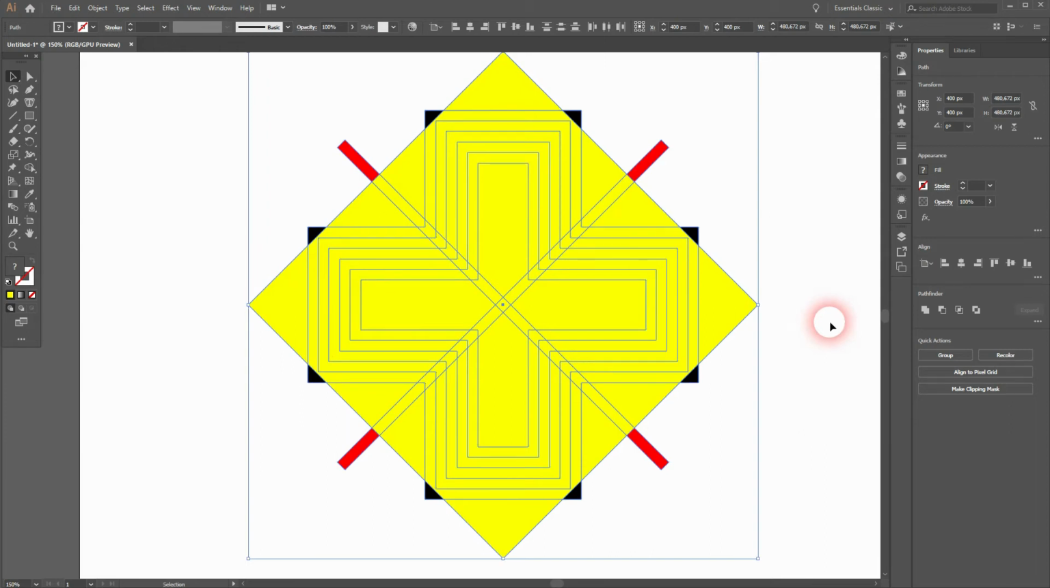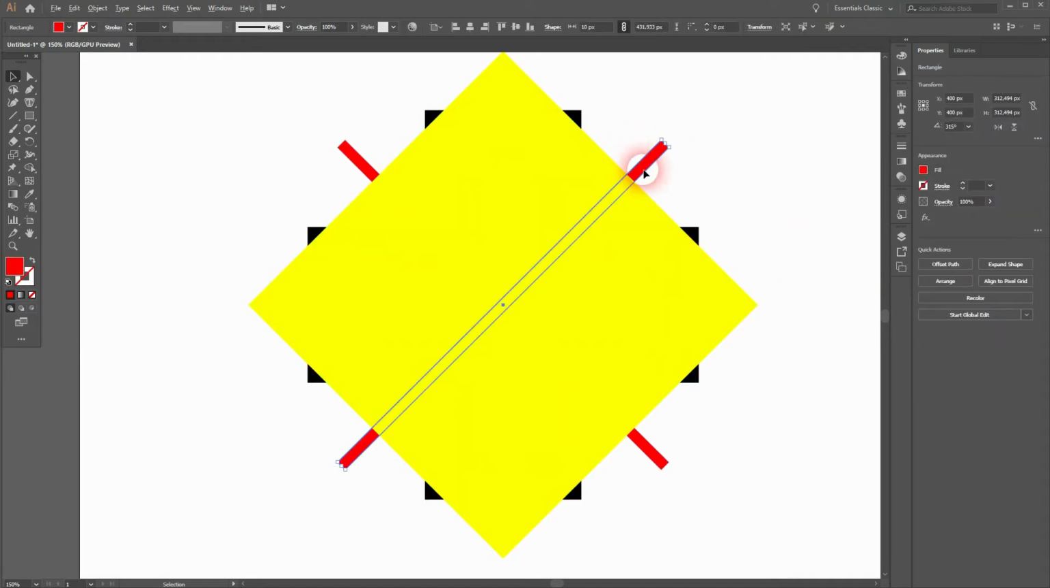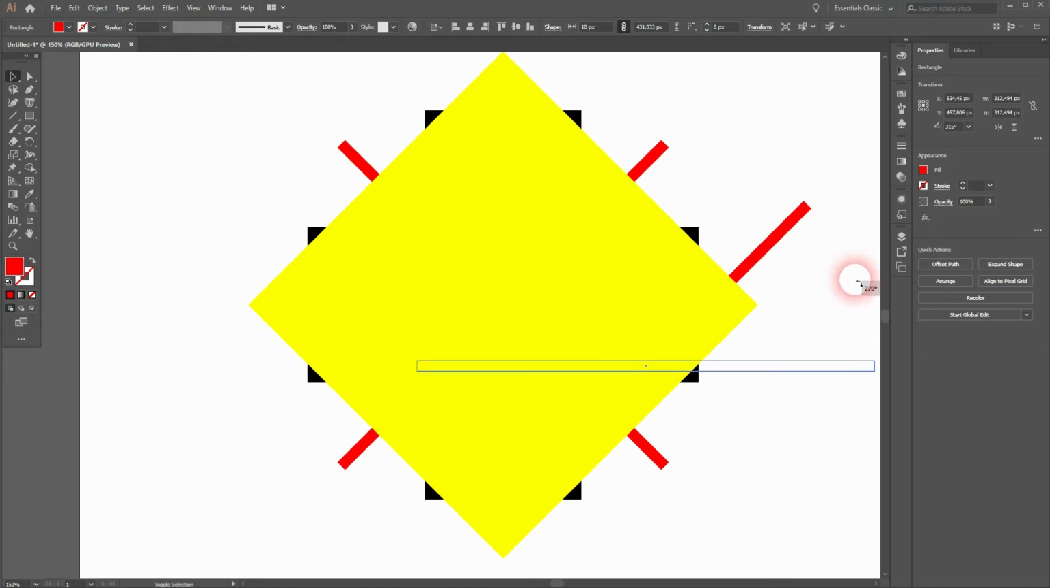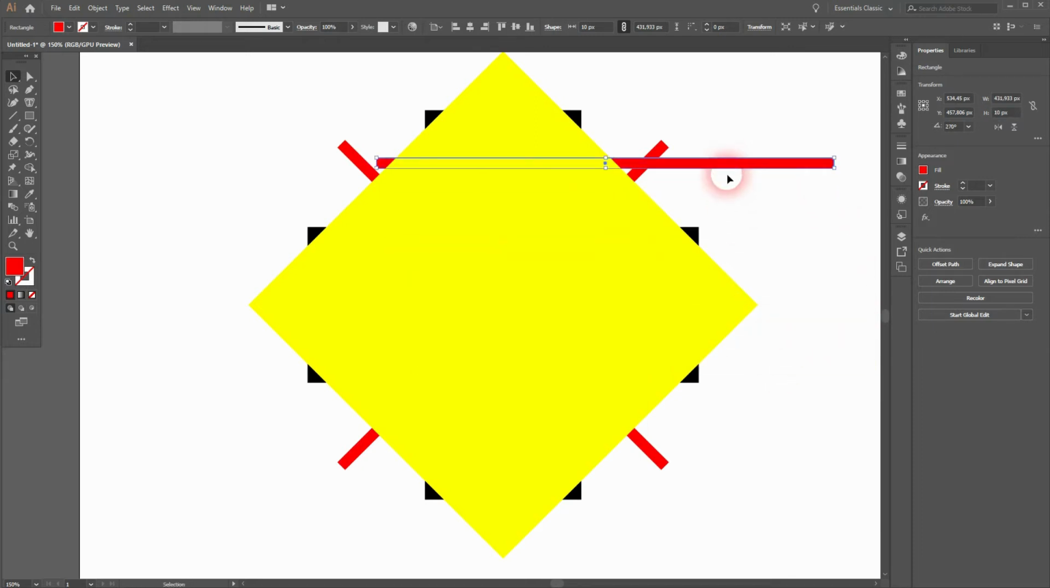Alright, let me drag a copy out of this red one over here. We can use that later on to create more of these lines, create a custom design.